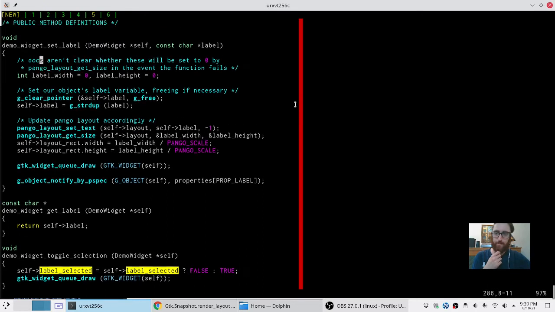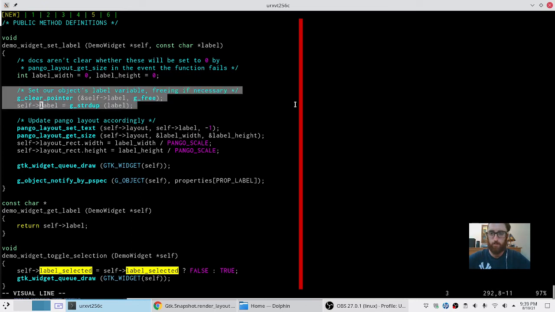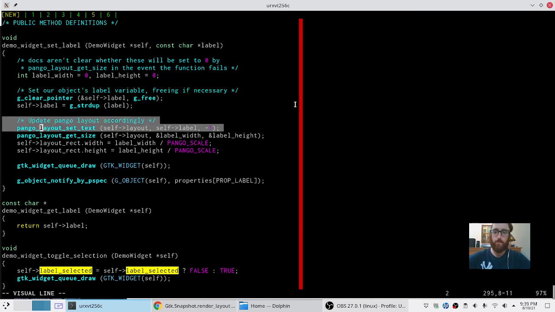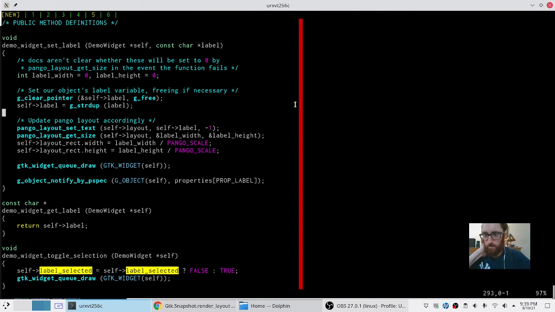Well, when we set the label, we actually need to do two things now. So we've moved the Pango stuff to here, because it doesn't make sense to have it done in the redraw. That probably should have been done to begin with, but you live and learn. So this is part of the set label function now. We set the text of the Pango layout to be self arrow label, which we've already updated here, just like we did before.